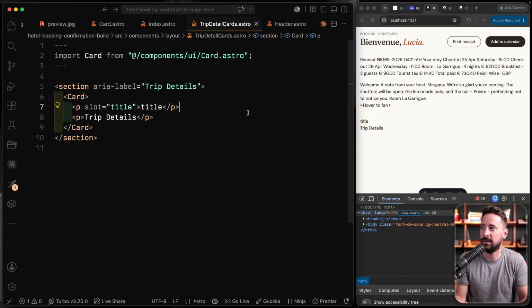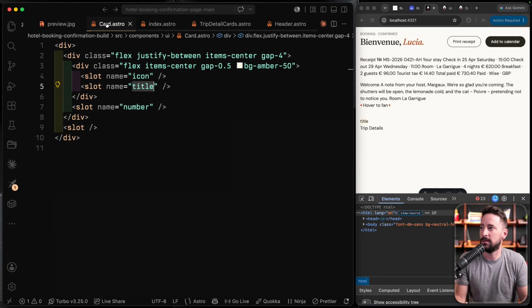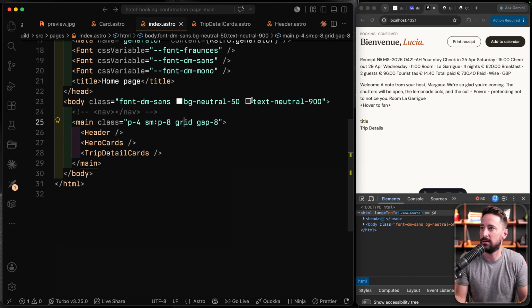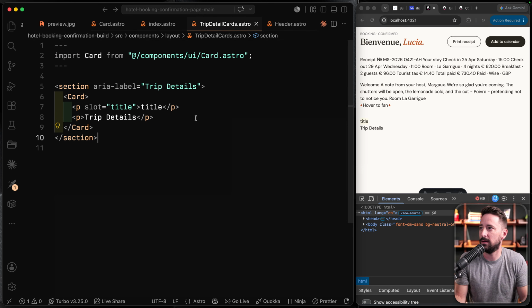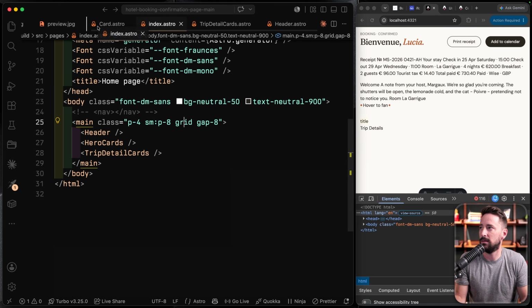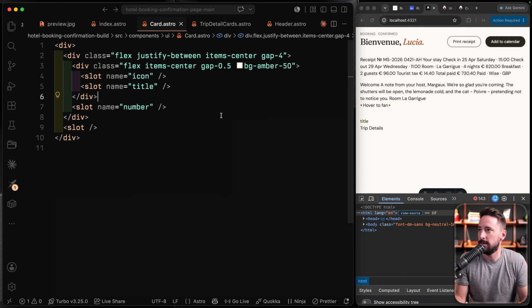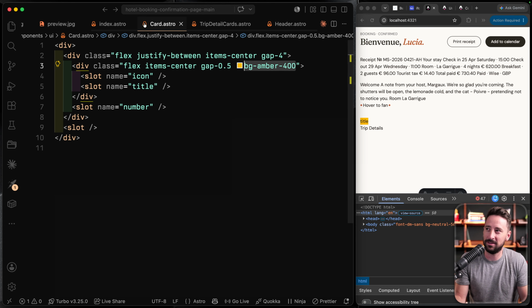Slot title. What am I messing up? Maybe it's just the way I did this. Where are we at? Oh, it's because I did 50. So you just can't see it. There we go. Okay, so it is working. So now you can see it actually shows up in there.